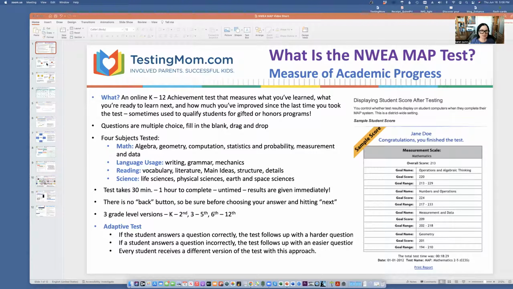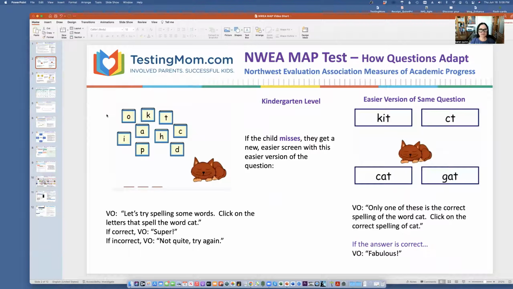So let's look at what we mean by the test serving up easier or harder questions, okay? All right, so this is an easy one. This is just a kindergarten level question, but it shows you how this works. So a kindergartner might get a question like this, let's try some spelling words. Click on the letters that spell the word cat, and they need to click C-A-T.